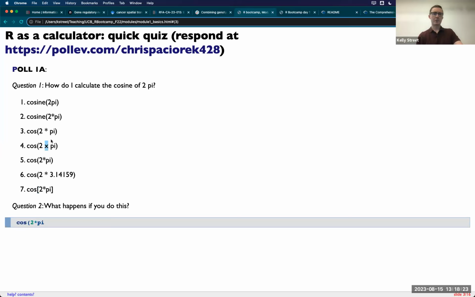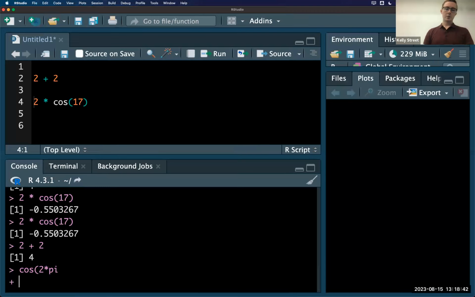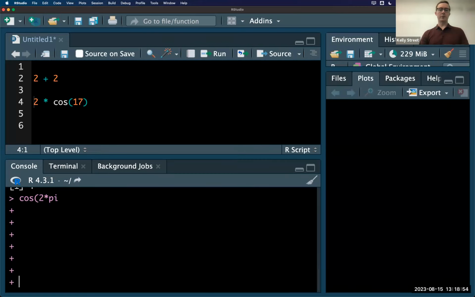X is not a multiplier. You need the asterisks if you want to do multiplication. And there is no implicit multiplication, so 2 pi is not a valid syntax. If you do this, you'll get something weird because you have an open parenthesis that never gets closed. It gives you a little plus sign down there, and that says R hasn't detected the end of a line. It thinks you're still going. And so I could just keep going forever until I add that closing parenthesis.